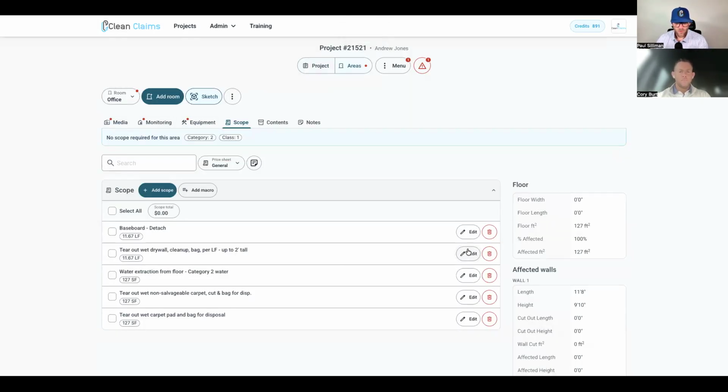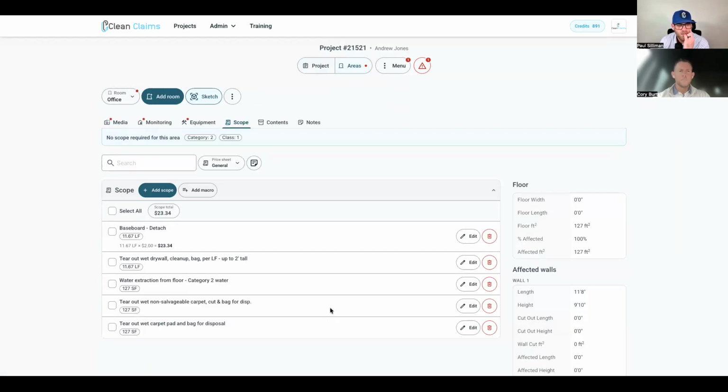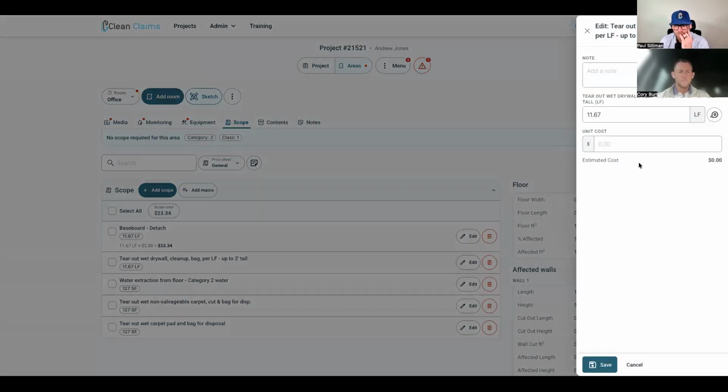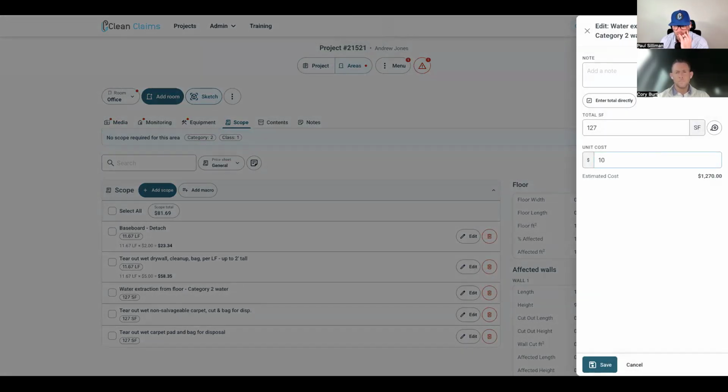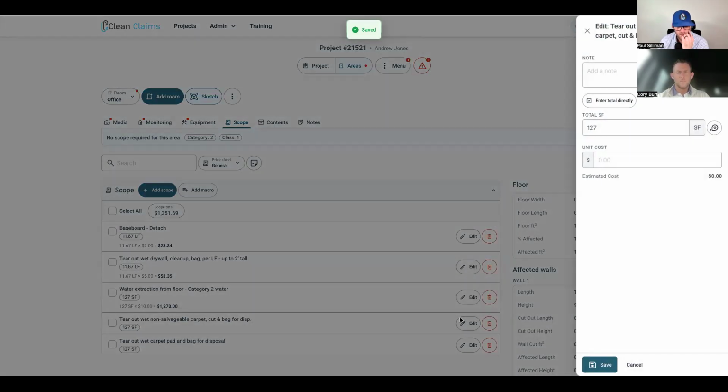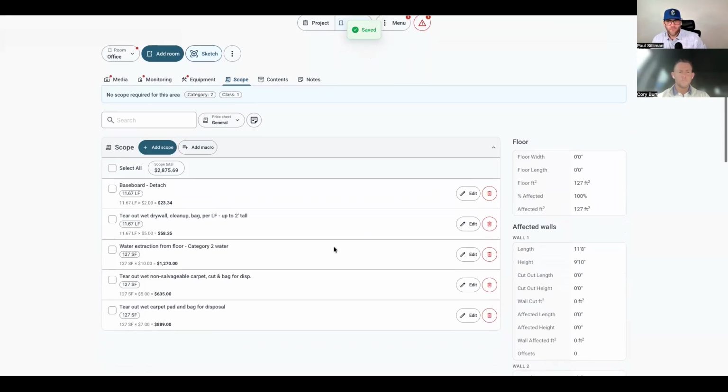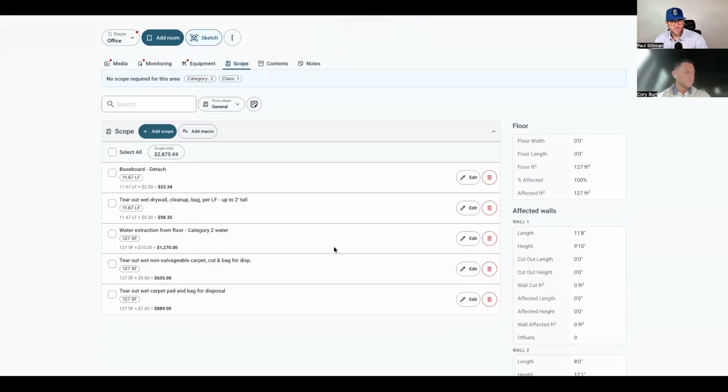For drywall removal, as internet goes out on me, I can simply come in, hit edit, modify this price as needed, and we'll say it's $5. This one here, we'll call this 10. You guys are going to like my pricing on this one. $5 here. And then tear out for disposal, we'll say this is $7. So it gives you the ability to modify any of that pricing you might need while on a job, or if you don't have that pricing already added in, you can simply put it in.